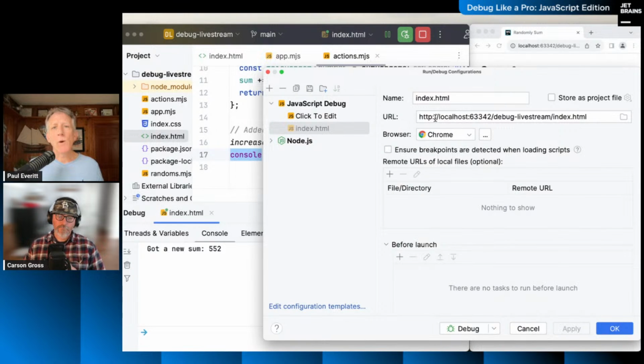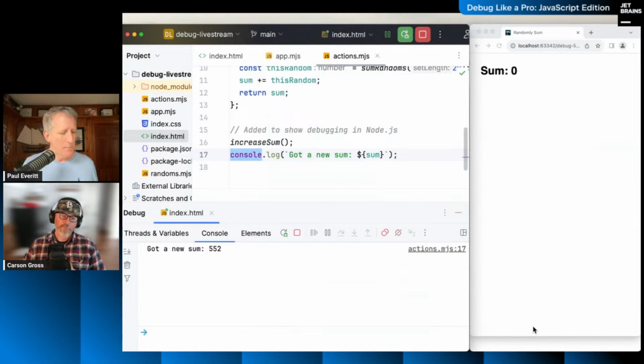What are we doing? We are telling WebStorm to fire up its local HTTP server, which it manages, and serve up this HTML page and all of its assets. Just as a nice chef's kiss on top, WebStorm has a live reloading server. It will watch for any changes in the HTML as well as any assets that were loaded by that. So that is what the run debug configuration looks like when you do a JavaScript debug configuration.